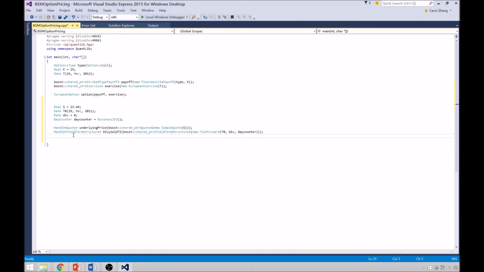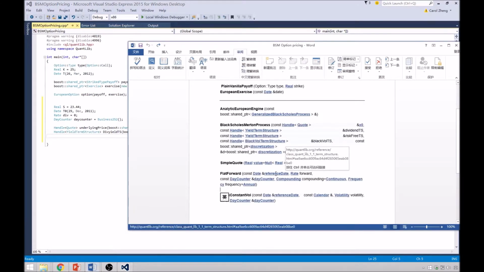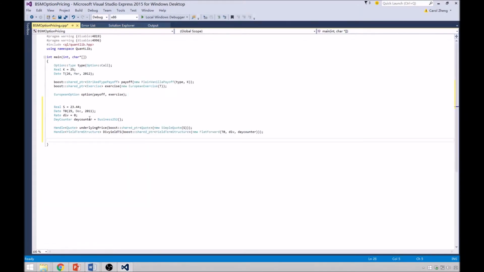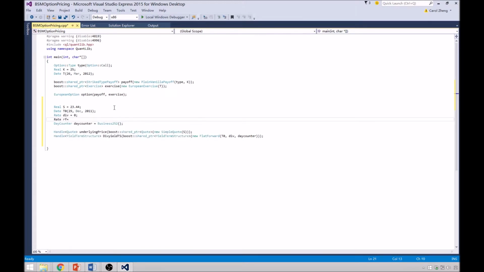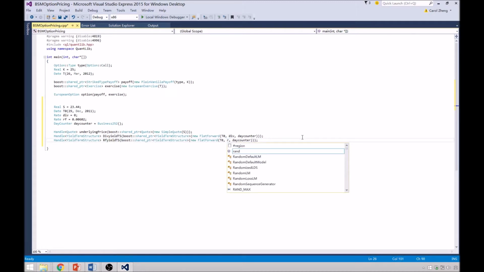Next is the risk-free rate yield term structure. It is almost the same with the dividend rate. So we will just define our rate of risk-free rate here. I think it's 0.00602. And we will copy and paste here. So we will name it the risk-free rate yield term structure. And change this to risk-free rate.